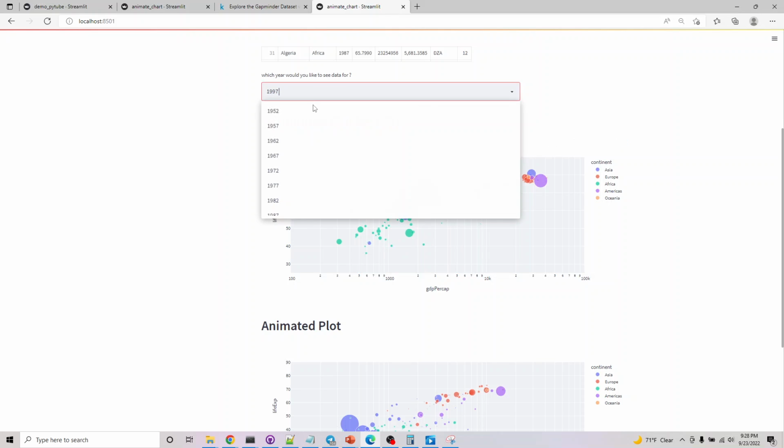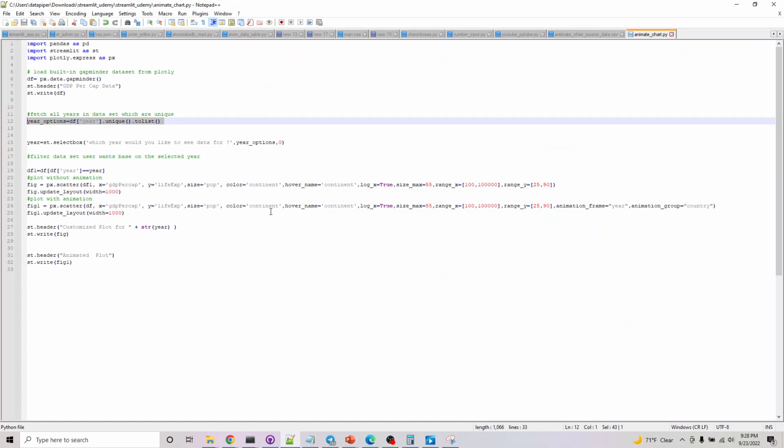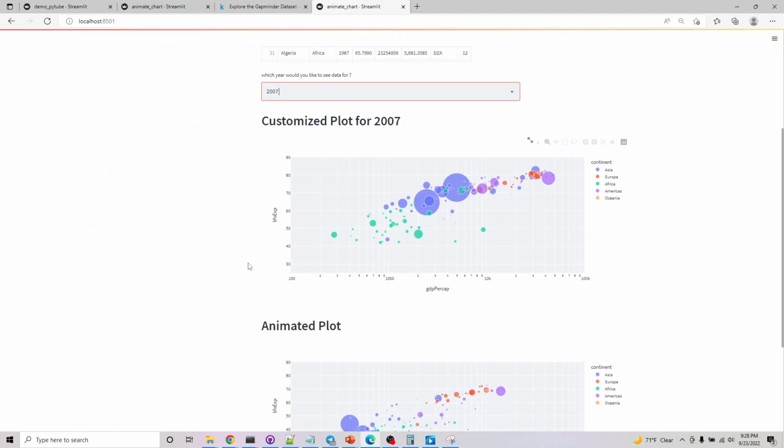See, every year you select you actually see a change in the data here, and you can play around with a couple of parameters. This has to do with size max, range x, range y, and log x equal to true. Basically log x is doing some normalization, size max is the max size of the bubble you want to see, and range x is the range you want. So you can play around with this data. This is not something that's static, so that's something which changes.